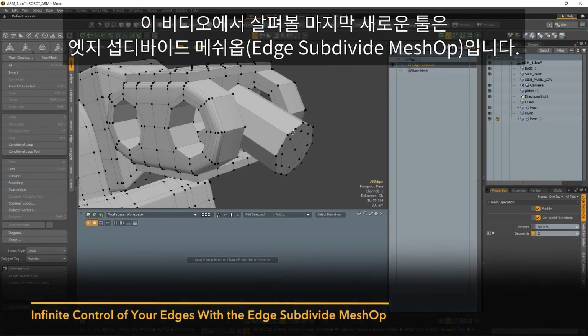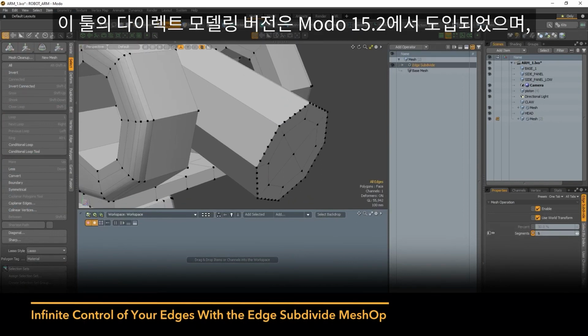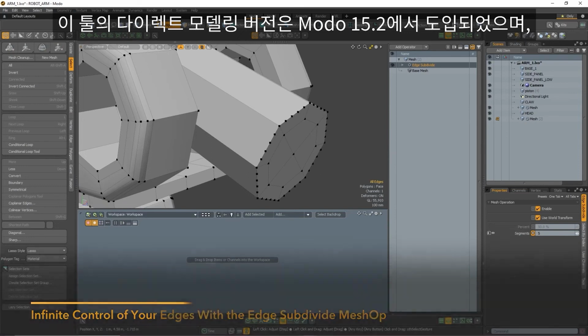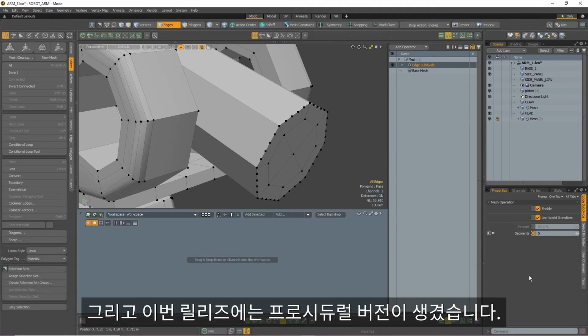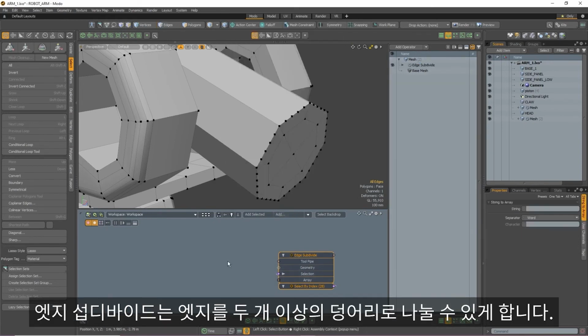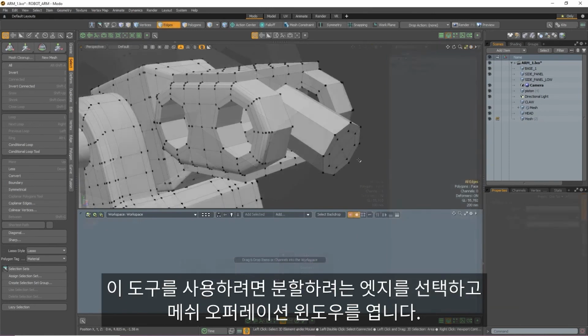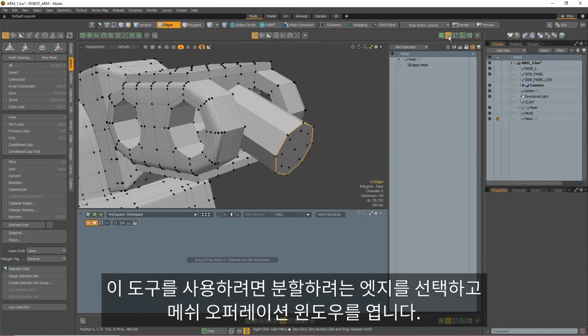The last tool that we're going to look at in this video is the new Edge Subdivide mesh op. The direct modelling version of this tool was introduced in Modo 15.2, and in this release it now has a procedural counterpart. Edge Subdivide allows you to split edges into two or more chunks, making it perfect for retopology or adjusting your edge flow. To use this tool, select the edge that you want to split and open the Mesh Operations window.